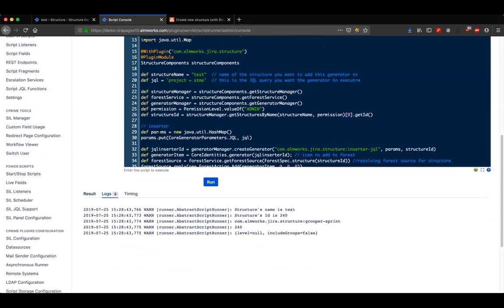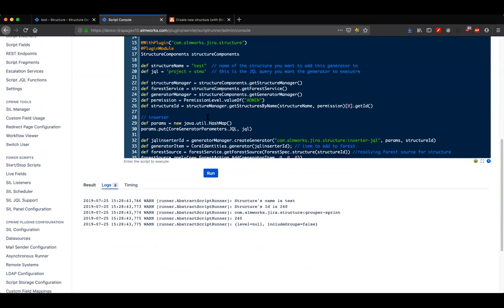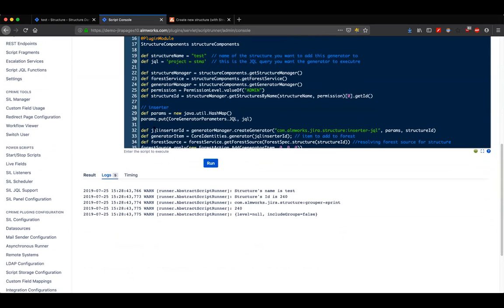I'm going to put the parameters in what's called a hash map, which is a nice little way to relate the parameters to the actual values inside the parameters. And in this particular case, I'm going to create a JQL inserter. And then this is where the magic happens. I'm going to add this.